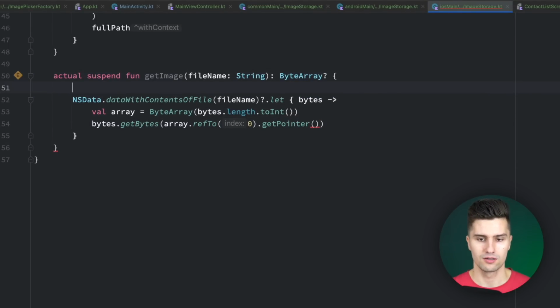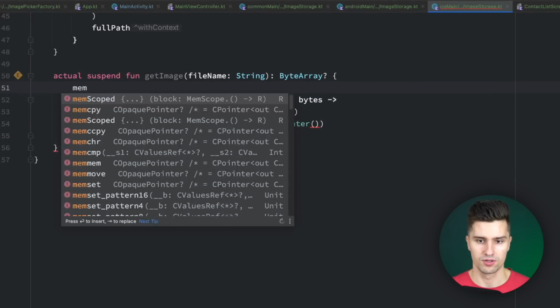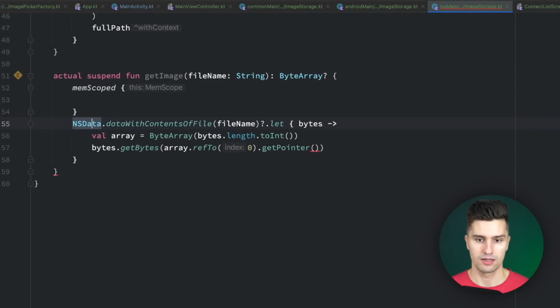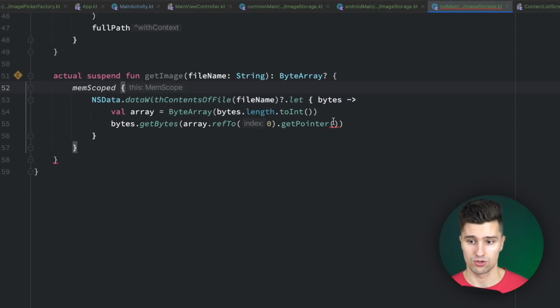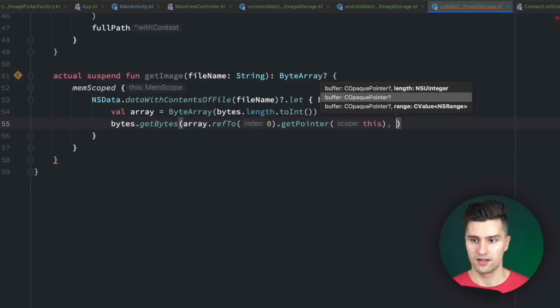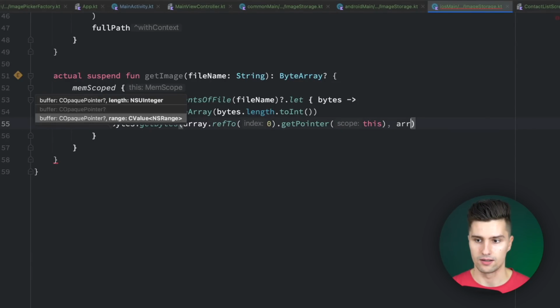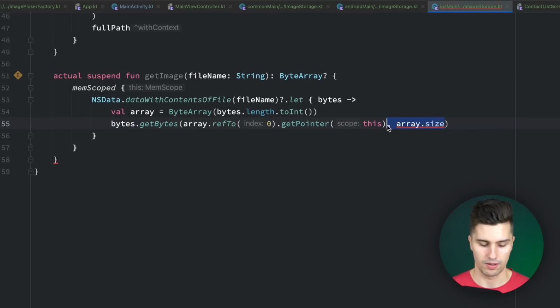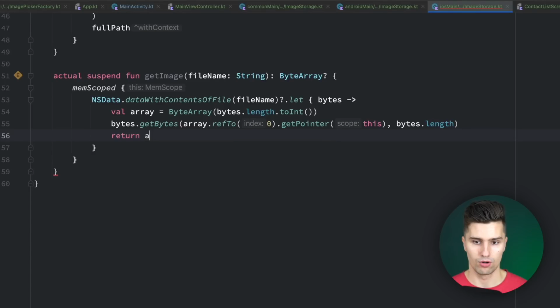For that, Compose Multiplatform has something called memScoped, which gives us this lambda block. And here we have this memScope, which is such a scope. So we can just pass this, so the scope, and then the length of that is just array.size. Or actually, we can also pass bytes.length. After that, if that was successful, we want to return our array.